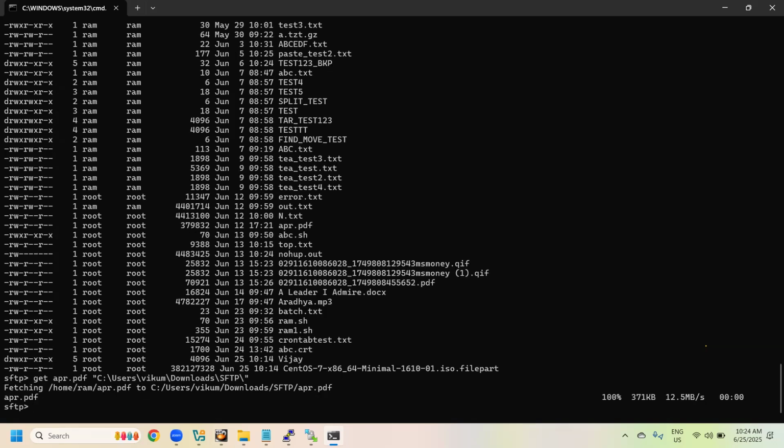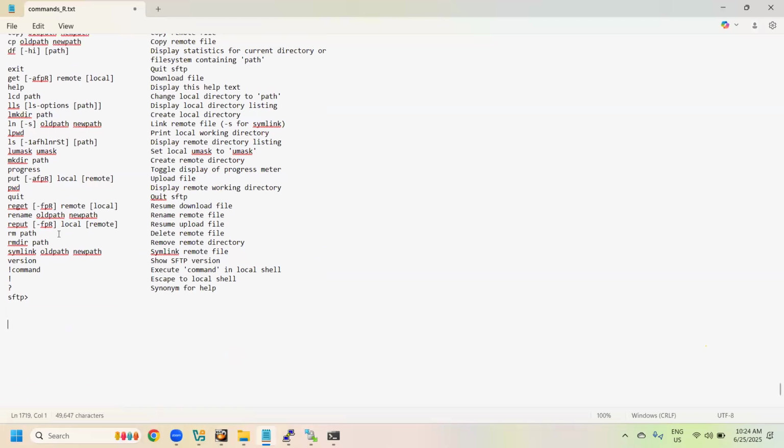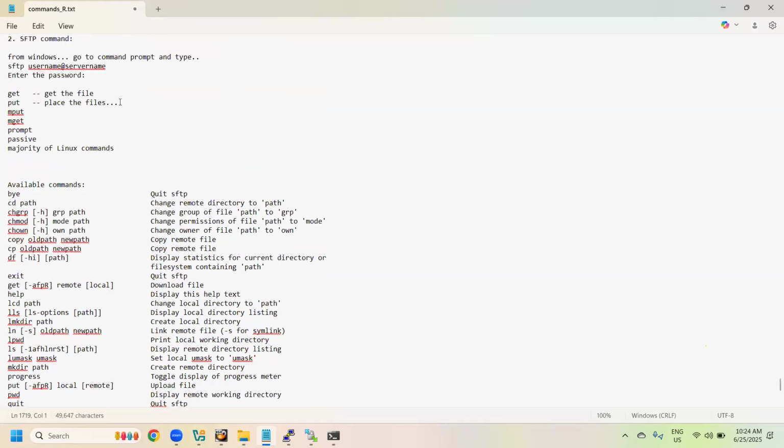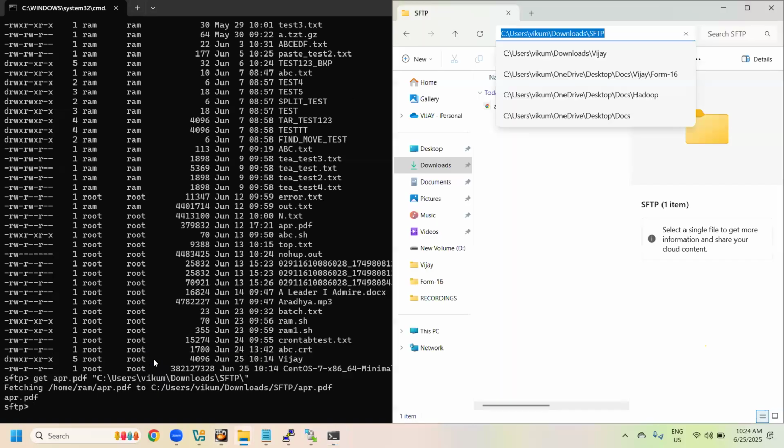So what happened? With the help of the get command, what are we trying to achieve? Get the files. So where do we get the files? Wherever you connected from that server to the local server. What is your local server? Your Windows machine. So it is copied to that Windows directory.